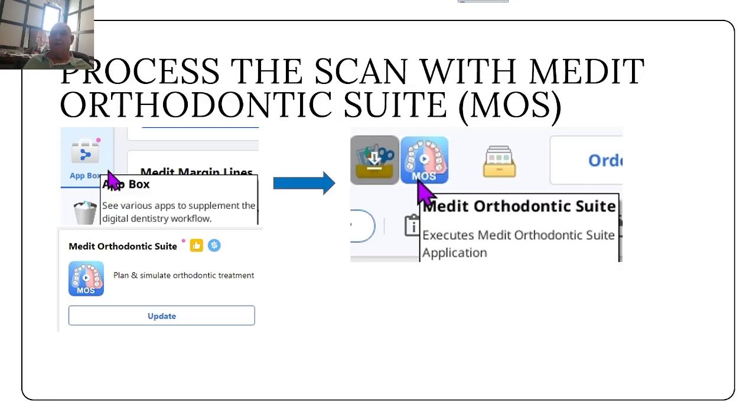Okay, so you can even install Medit Orthodontic Suite, which is free. It's on the left-hand side of Medit Link in the app box. You click on that, and you find Medit Orthodontic Suite. In this case, of course, it says update. But if you're a first-time user, then it'll say something else. You want to download it, and then hopefully you're successful getting that downloaded. And now the whole world of 3D orthodontics is open to you through Medit Orthodontic Suite.